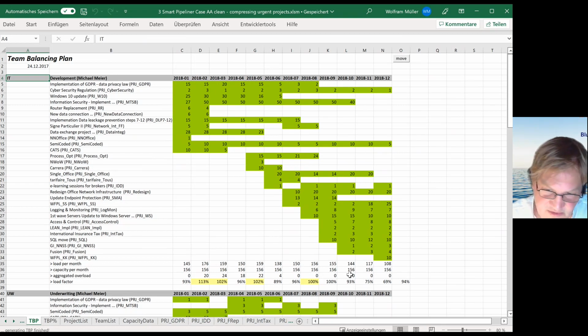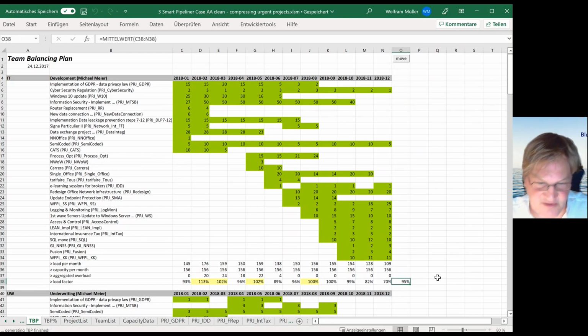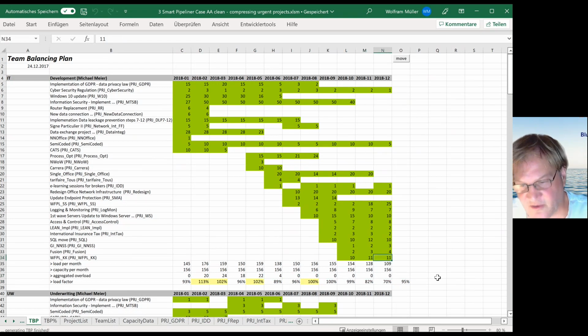That looks good. Even that can be pulled in. No problem. So we have 95% load. In the beginning, slightly overloads, but not long overhangs. Here you can already think about pulling some projects in, but I will keep it like this.